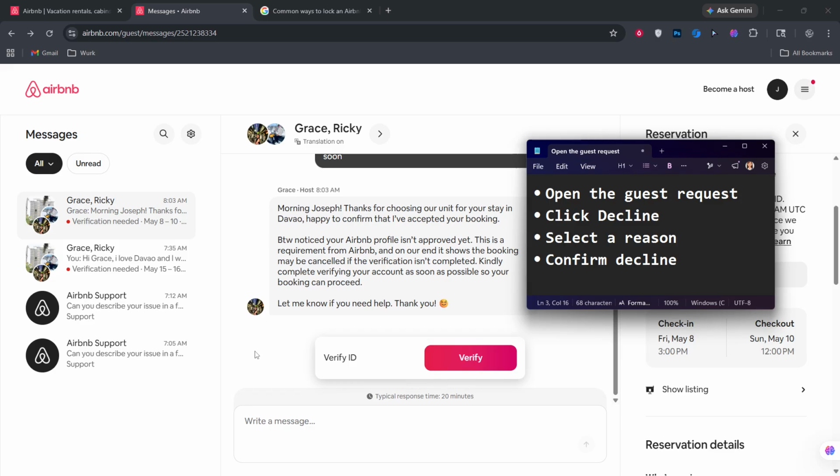Something like, "Thanks for your interest. Unfortunately, these dates aren't available." Avoid sharing any personal or sensitive information. Finally, confirm decline. A quick confirmation screen will appear. Approve it to finalize your decision.